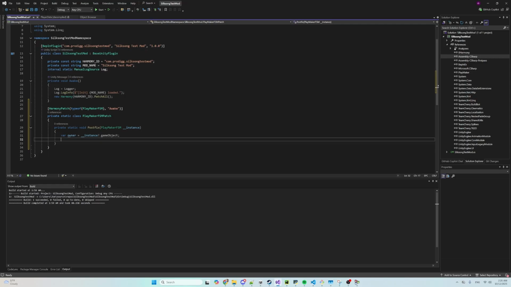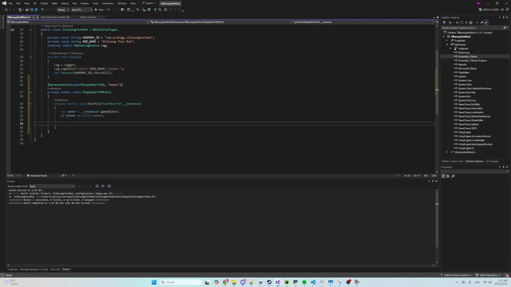Now, we want to first check if it's null, because we do want to be null safe in this. If you don't, then you can get crashes, and we don't want that, obviously. So if it's null, we just return, we don't do anything else. But if it's not null, then we want to do two specific checks. The first check is to see if the name of the game object is equal to the one that we're expecting to modify.